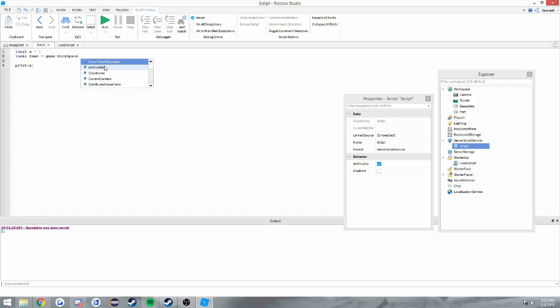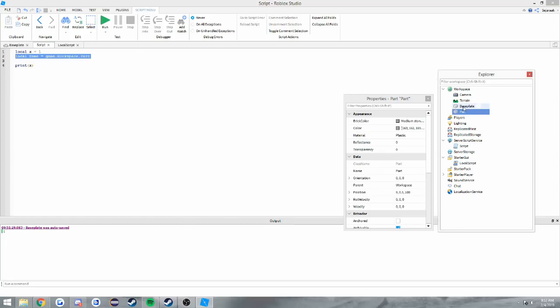So we want to reference our part down here. That's in the workspace. So we say part. Now, when the game first loads in, there's no guarantee that the part will be created before this script. So if this script is loaded into the game first, before this part is in workspace, this will cause an error.